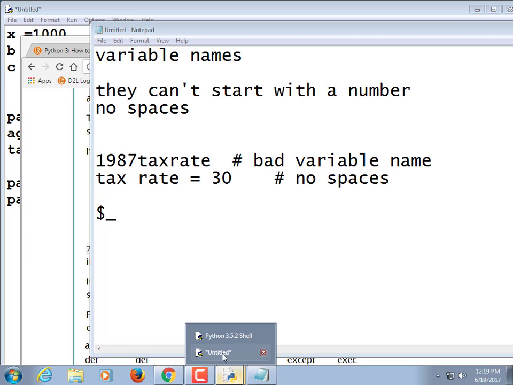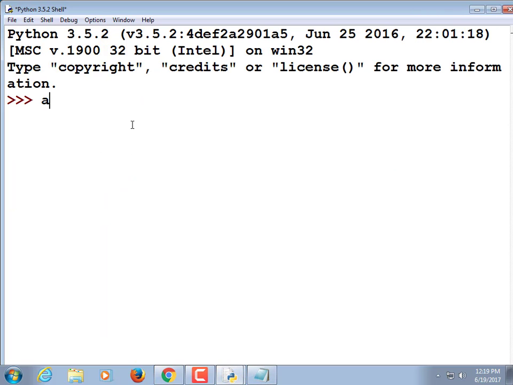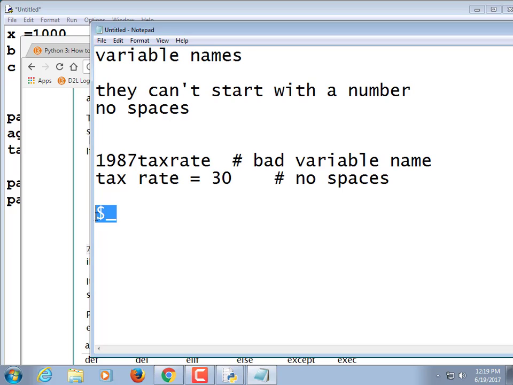Let's try that out. Go back into the Python shell and say a dollar sign is equal to 3. Nope, not in this language. In C and in Java you can use dollar signs. So really you can't get away with using special symbols in your variable names. If you want something that looks like a space, instead use an underscore. So variable names can consist of letters, digits, and underscore. You can mix uppercase and lowercase.